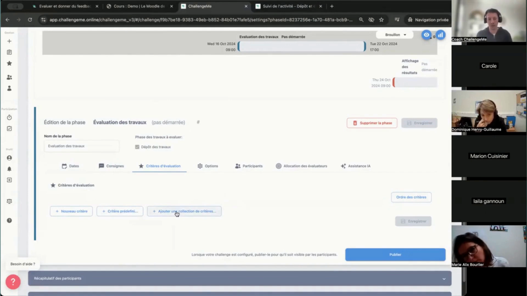What is a collection of criteria? It is packs of criteria that we have created. You can also create your own packs of criteria, but there are already quite a few that we have created. And you will be able to directly select a pack of criteria that will contain 4 to 5 criteria based on a defined modality. I am going to present all of this to you because it is really a novelty and it was implemented this week.